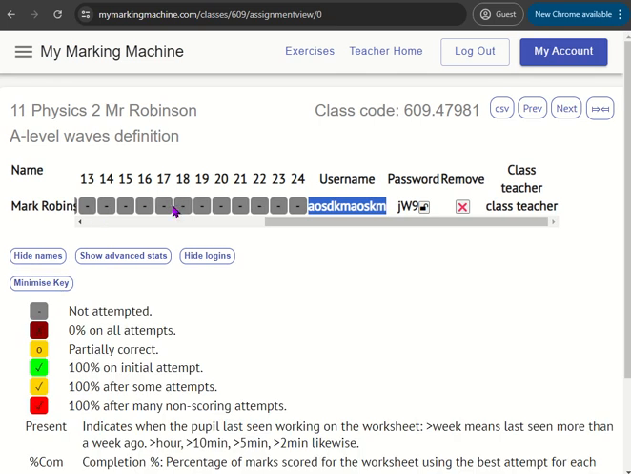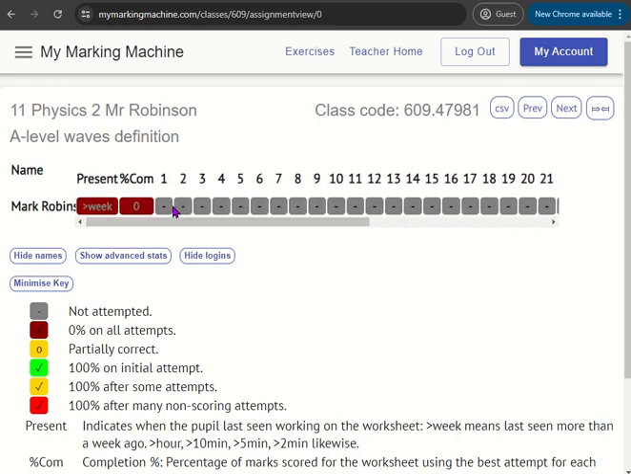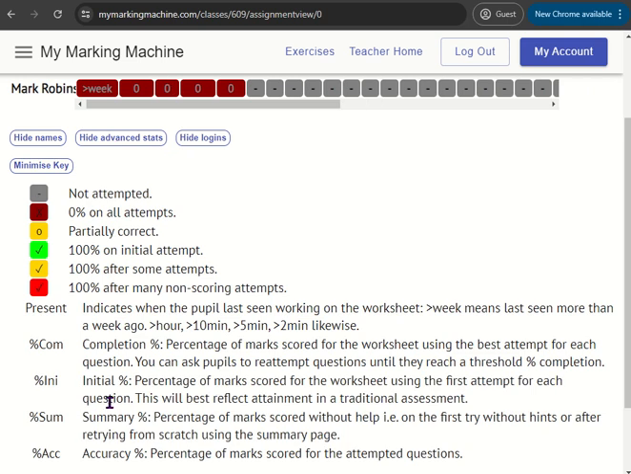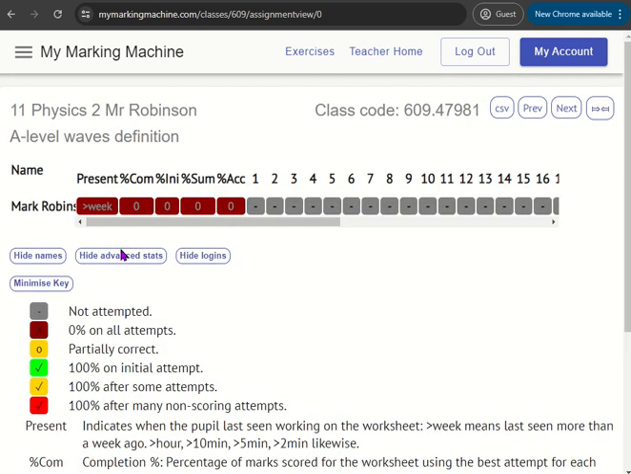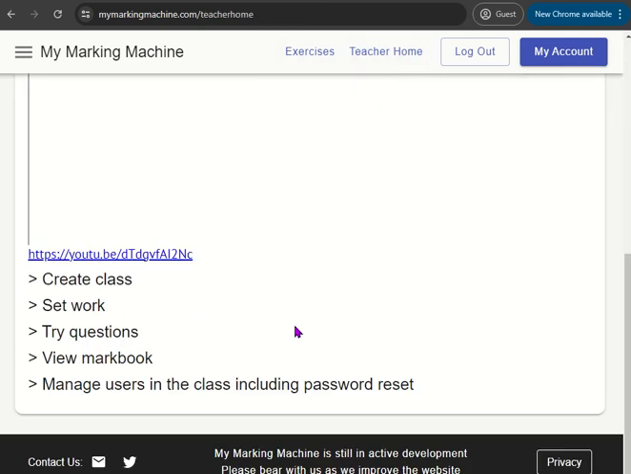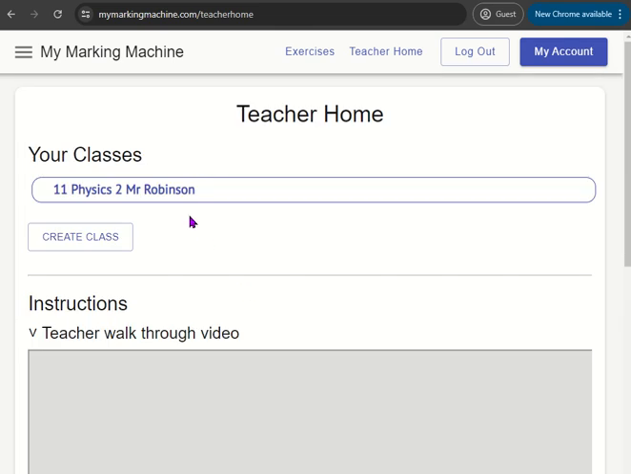This will get populated with ticks and colours, and what those mean is described down here, and what each of the stats means, including the advanced stats, is shown down here. There are some instructions down here, but they may not be needed.